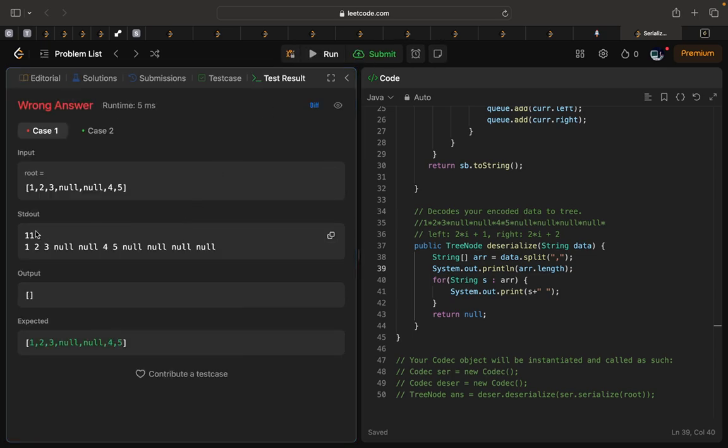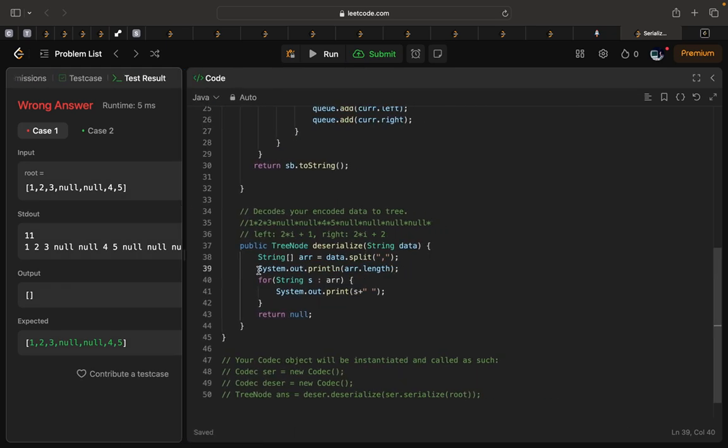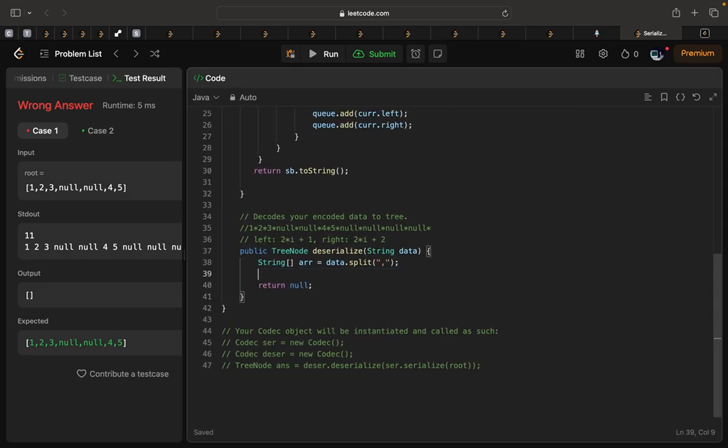So the size of our array is 11: 1 2 3 4 5 6 7 8 9 10 11. Okay, so now we have a serialized string array, and we need to deserialize it into a tree. So let's call a util function and pass this array, and suppose we are at the 0th index.